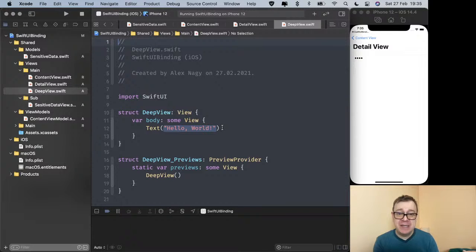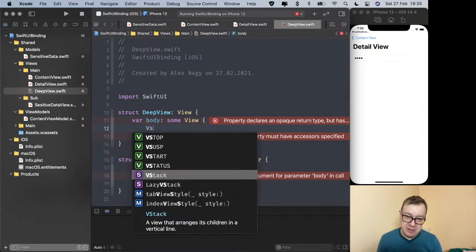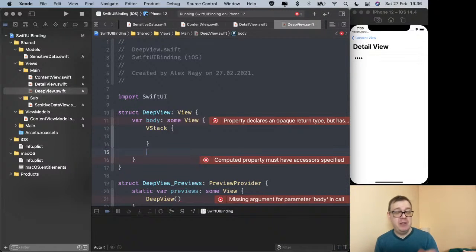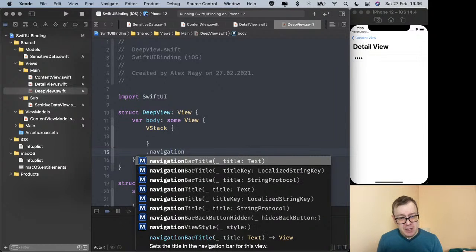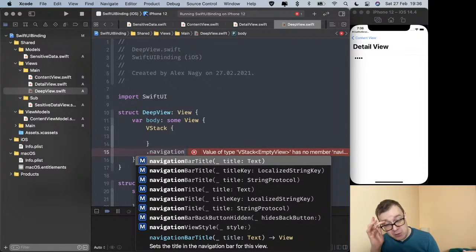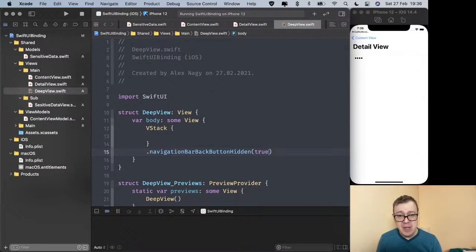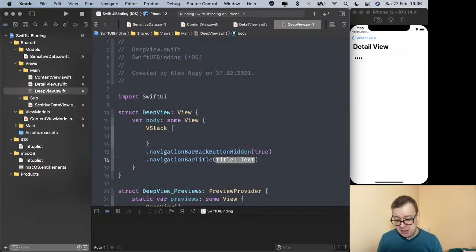And yeah, let's just set up our deep view right over here so we don't have a navigation bar. So first of all, of course, the good old VStack. And on that VStack, because we do know that we will be on the navigation stack, we just go navigation. And I'm not going to hide the navigation bar altogether. I'm just going to hide the back button. So let's set this to true, and let's set the navigation bar title to be our deep view. Okay, so yeah, that will work.